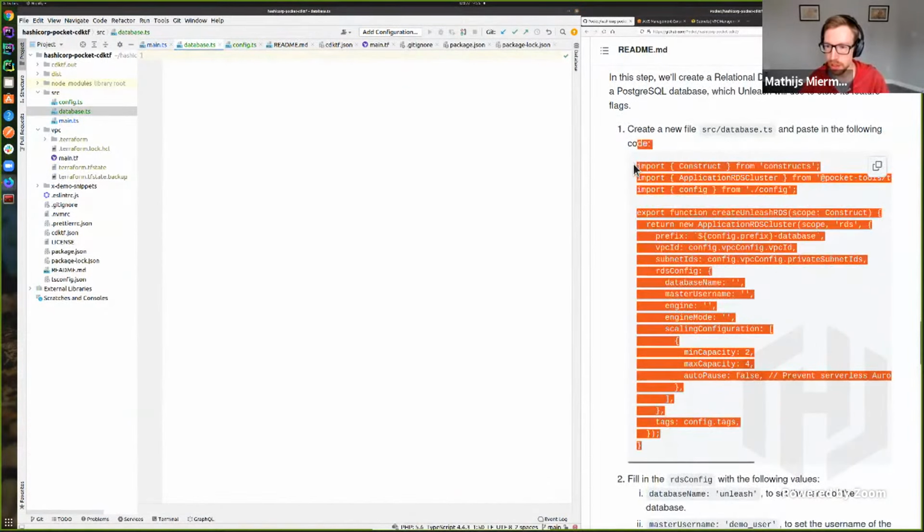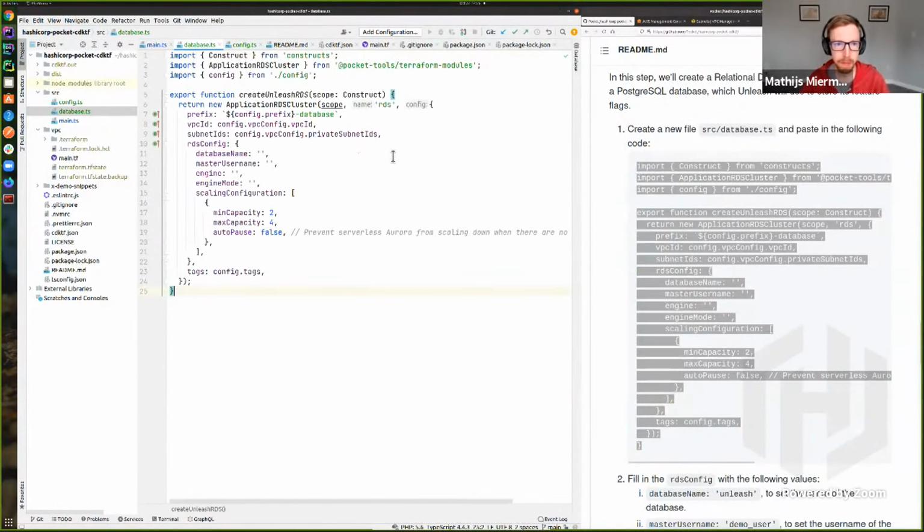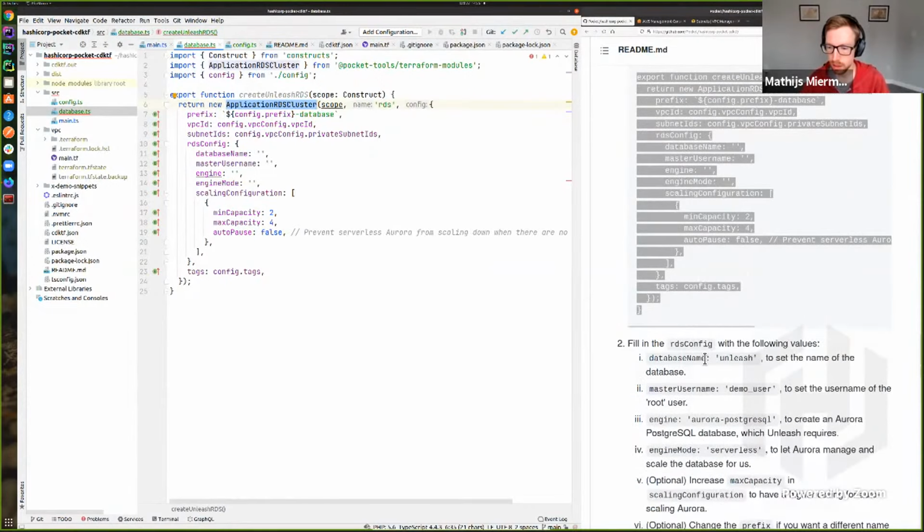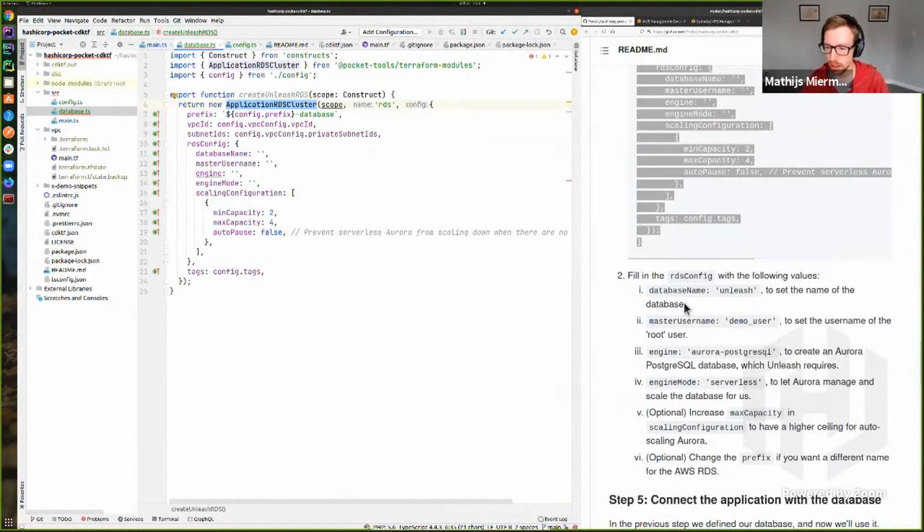We'll copy over this template. So just to give a quick overview of what this is, it's somewhat similar to the code that we have in main.ts in that it has this function that creates an RDS, and it uses Pocket's application RDS cluster. This is the construct that sets up an RDS according to Pocket's conventions. And then the body of this is the configuration that we'll be filling in to specify the specifics of this RDS. So to do that, let's copy over these configurations.